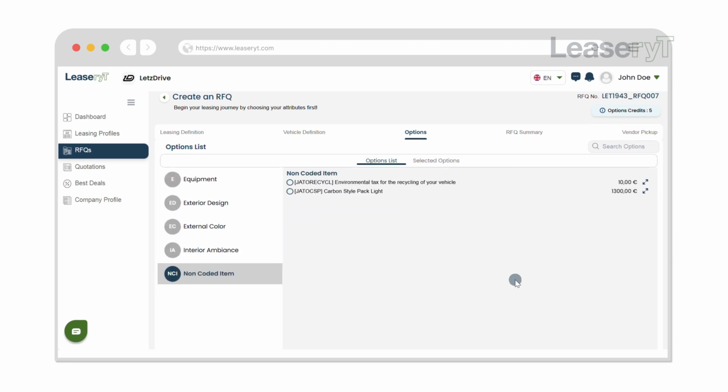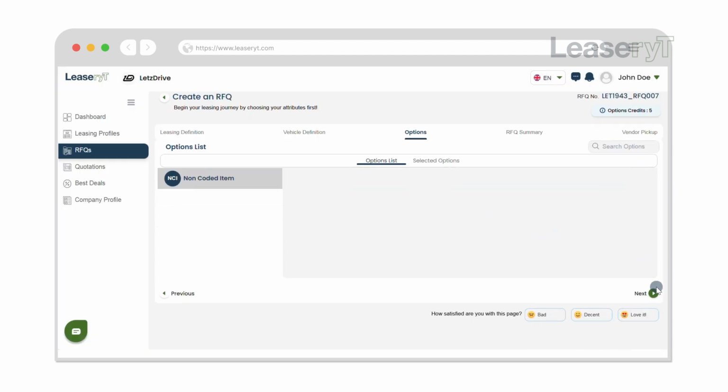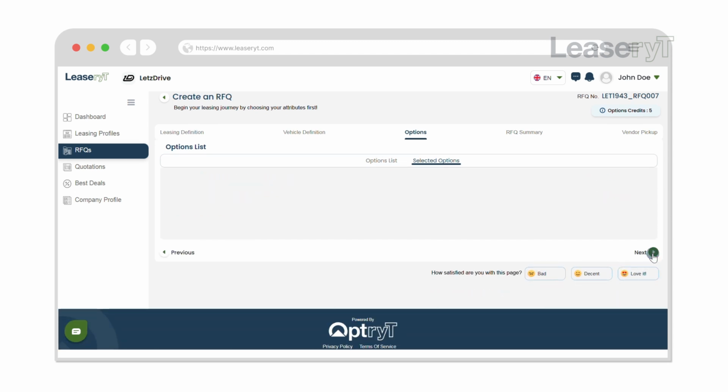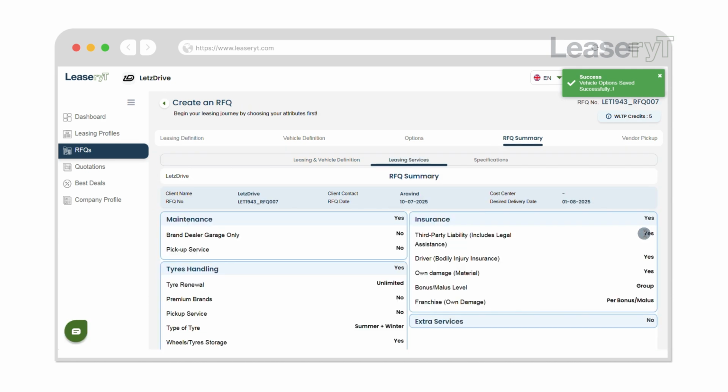You can choose custom options for your vehicle, so the vendor receives your preferred configuration. You'll see a full summary of your vehicle setup and leasing services. Confirm everything before moving to the vendor selection.